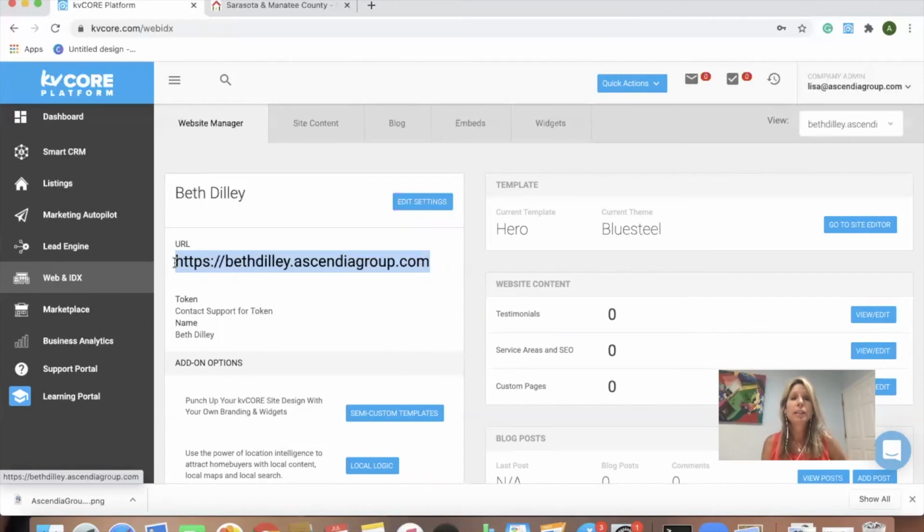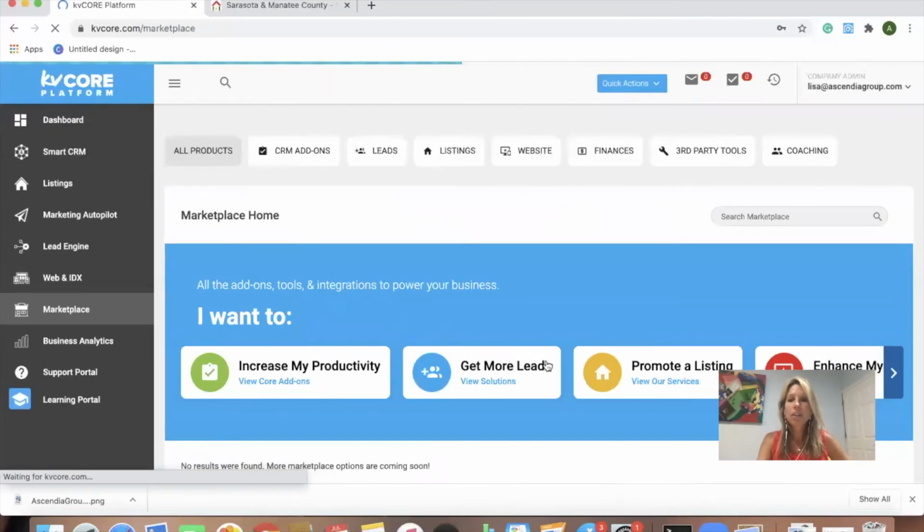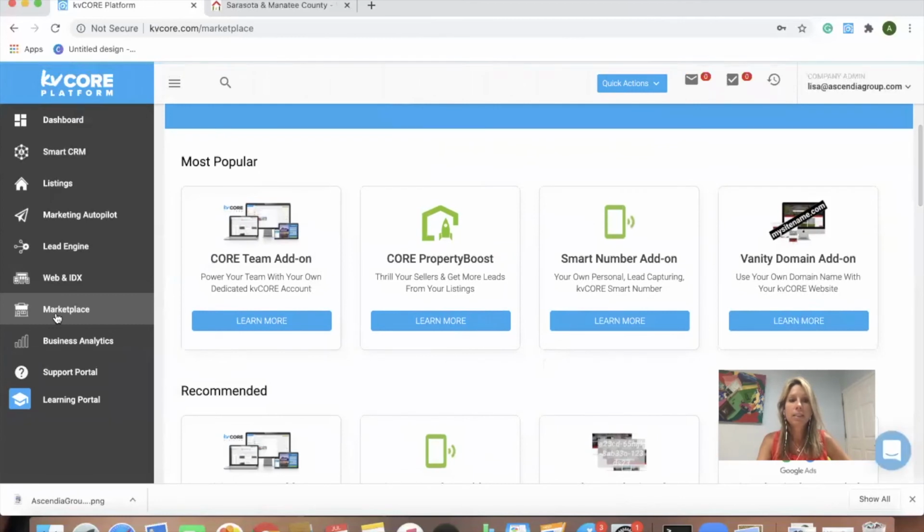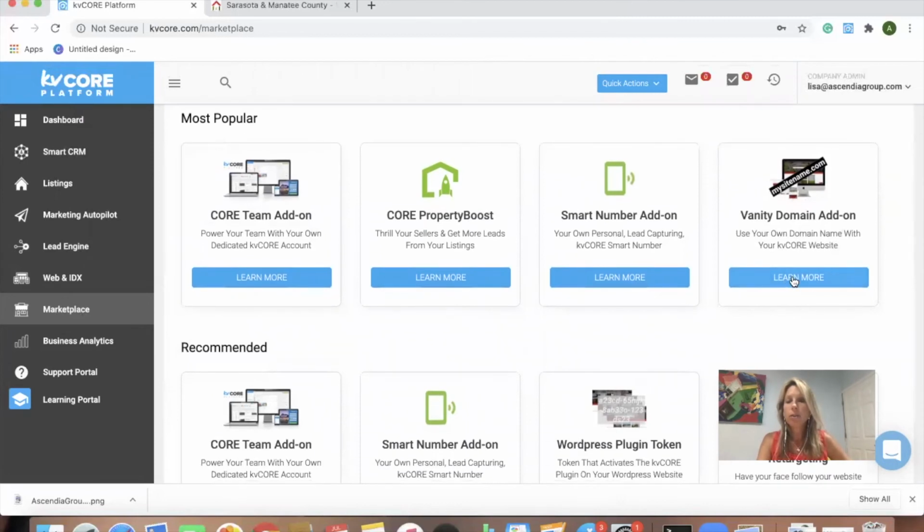Now, when somebody lands on and the actual website opens up, the browser bar at the top is going to change back to Beth at ascendiagroup.com. So sometimes people don't want that. They actually want to move it over so it's permanently hosted at movetosarasota.com. And then when you open it, it stays at movetosarasota.com. There's no beth@ascendiagroup.com showing in the browser bar. So in order to do that, what we've discovered is you would go into the marketplace here, and it's the vanity domain add-on. And so KV Core will let you do this.